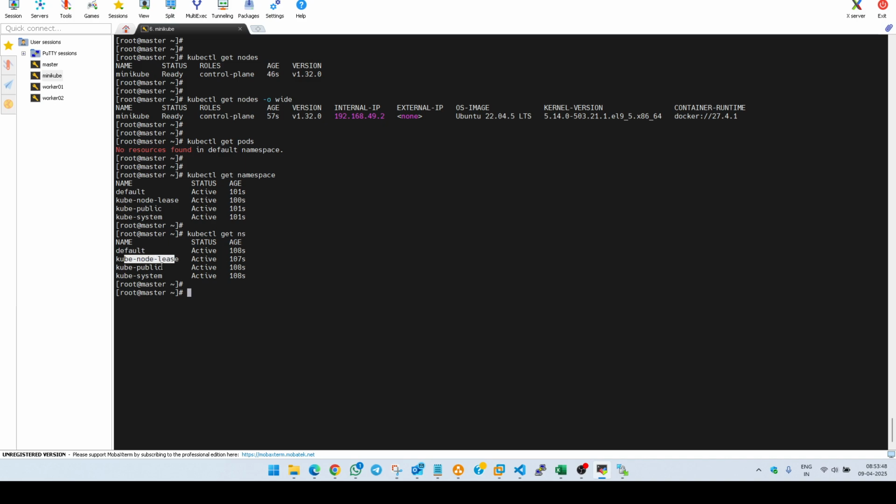Then there are kube-node-lease and kube-public. These are two more namespaces which Kubernetes is using, and this is kube-system. The kube-system namespace is the important one, and it is for Minikube. Minikube will be installed somewhere, and this is the place where Minikube creates its own containers. So let's check the pods with -n kube-system.